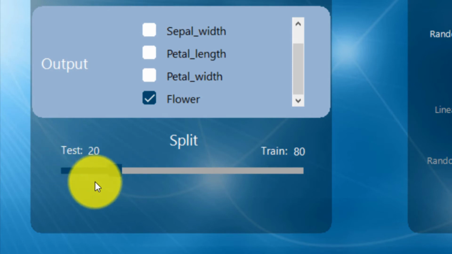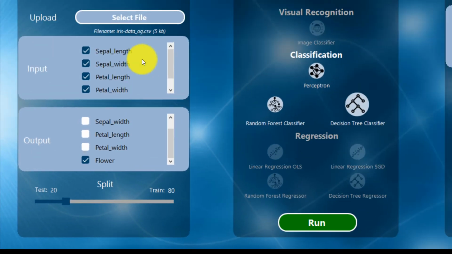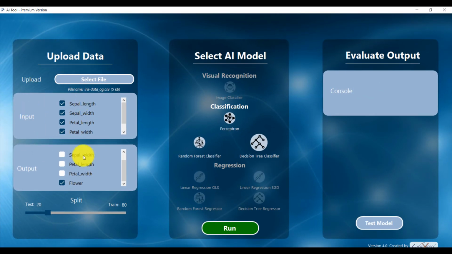So this should be your step number 3. So step number 1, upload data. Step number 2, input and output. Step number 3, splitting the data between training and testing. Step number 4 is we need to select our AI algorithm, which in this case is decision tree classifier. And then I will click on run.